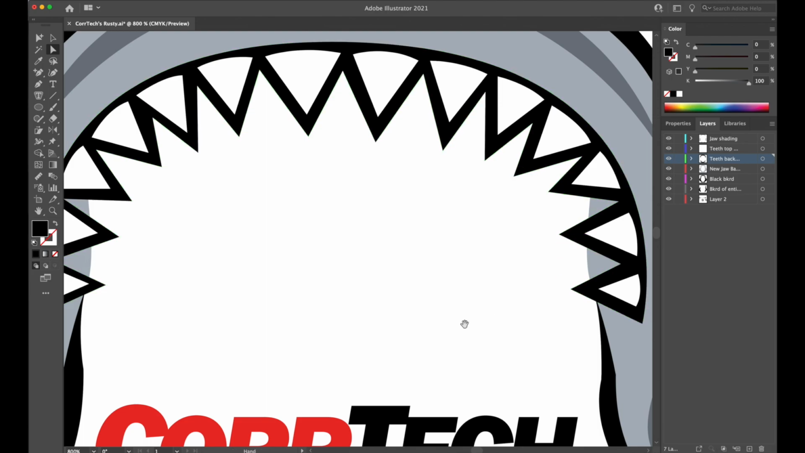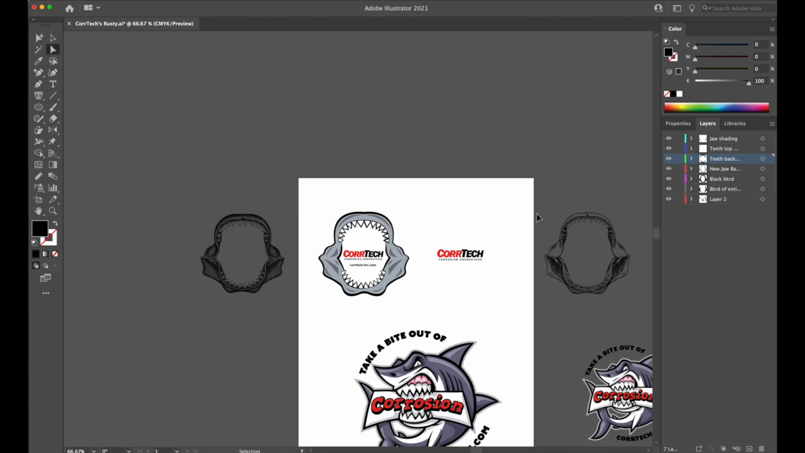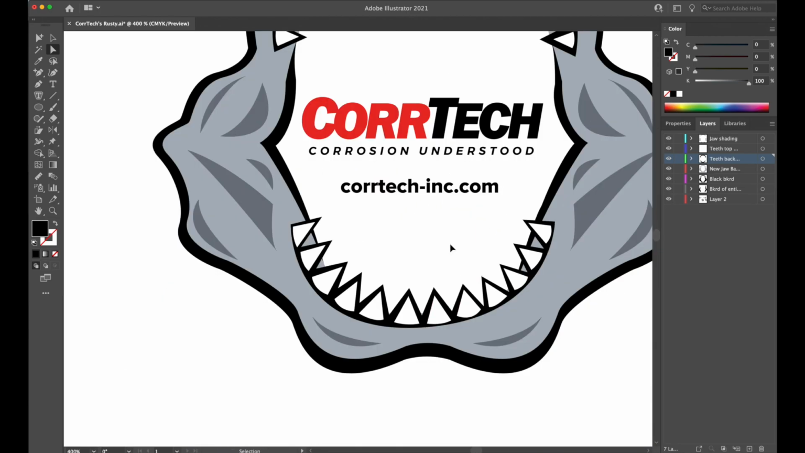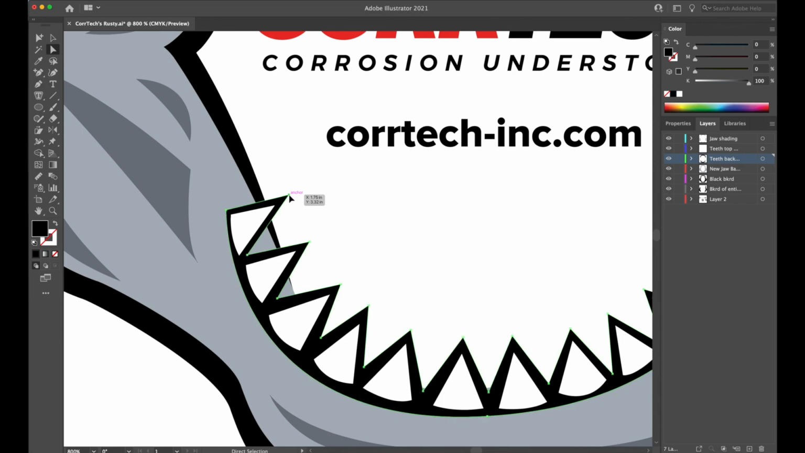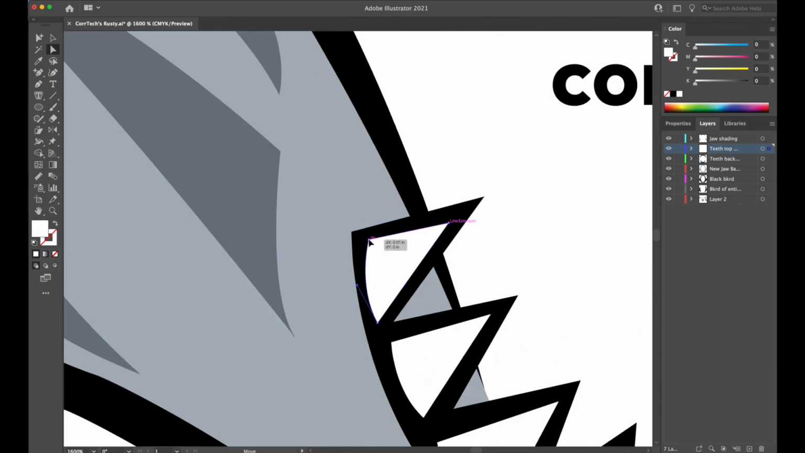So I'm just going to fine tune these a little bit more. See how they look a little bit sharper, a little bit more prominent? And I'll do the same on the bottom here. So I'm going to make that a little bit larger there. I'm not crazy about this tooth being like this, so I'm going to zoom into it. Don't be afraid to zoom into your work. And we're going to add that there. Change the curve a little bit.